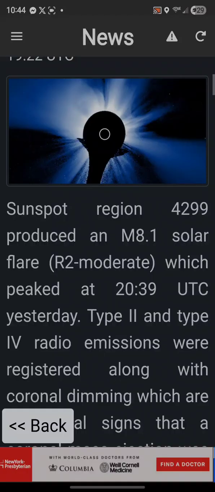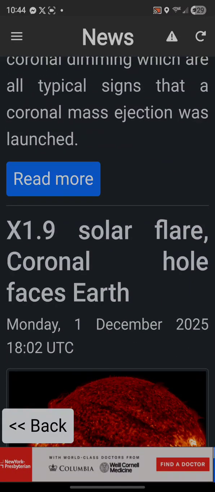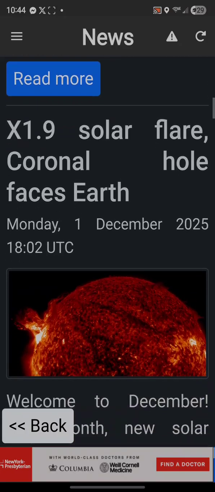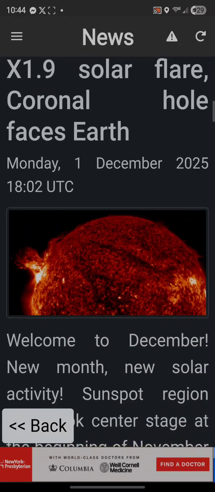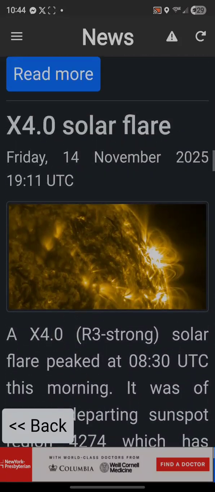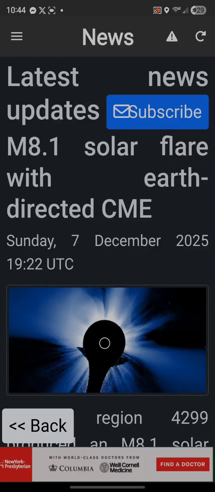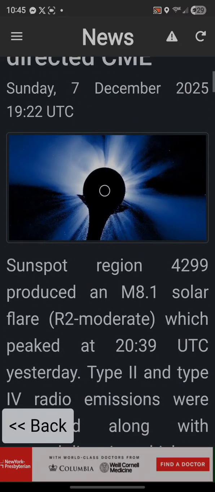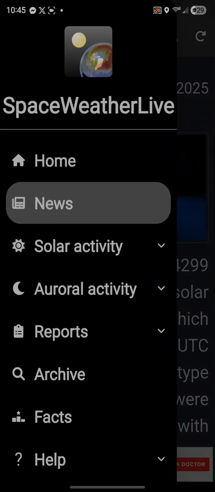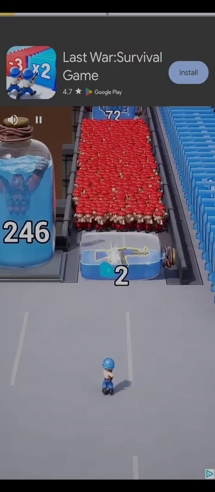Now, this is what this thing will do. It will show you some of the biggest flares that are now possible, or it'll show you what was in the past too. So anything huge, it'll pop up here. But from what I can see, folks, latest news, that was on December 7th. This is the 27th. So let's go back and see if we can get solar activity. Okay, real-time solar activity. Let's click on that.